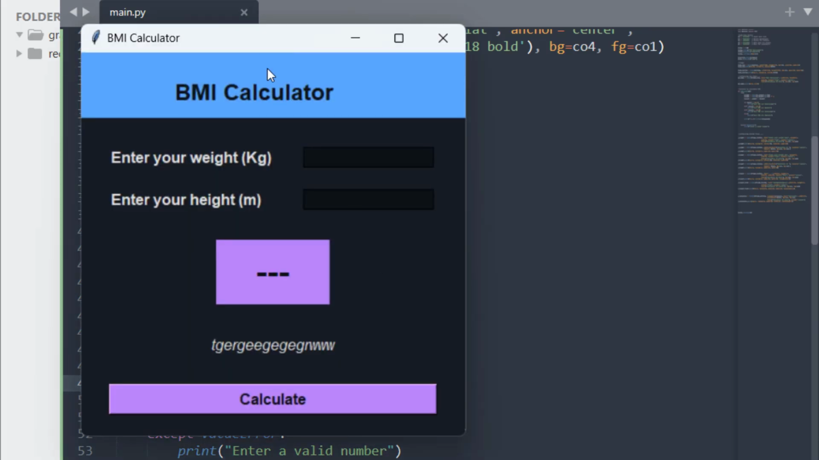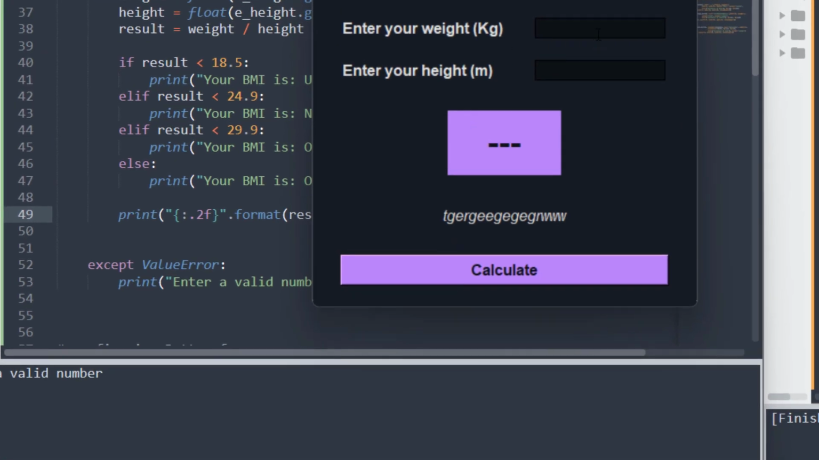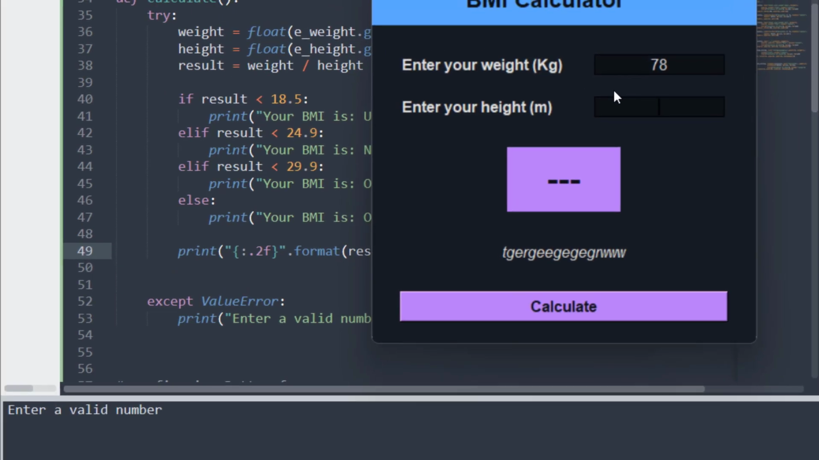Boom. Okay, let's say something. If I click here, enter valid number. Okay, let's enter a valid number. 78 is the weight of the person. 1.5 is the height of the person. So if I click here, boom, it said your BMI is obesity. Okay, this is the BMI 34. So the condition is working.